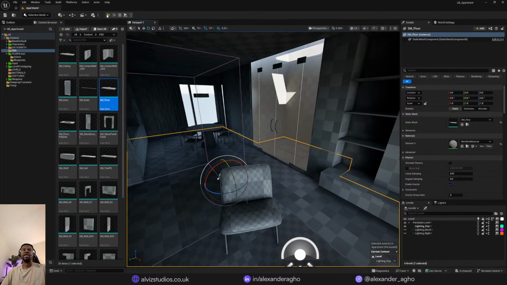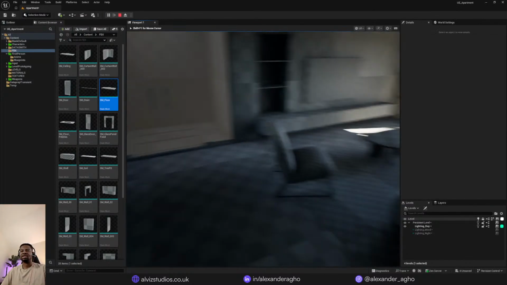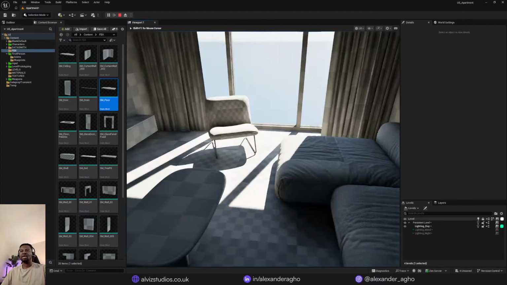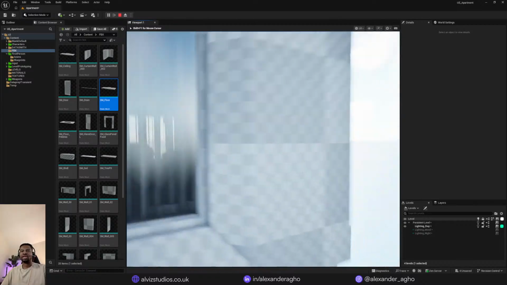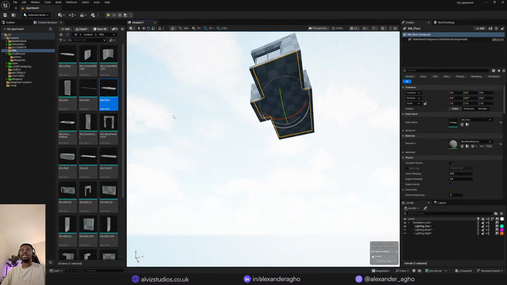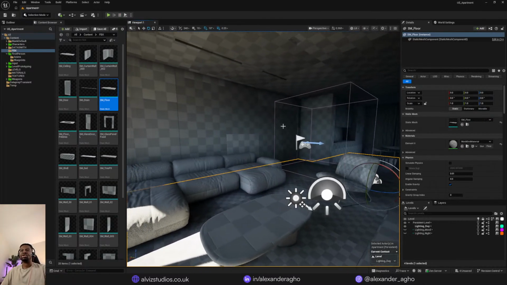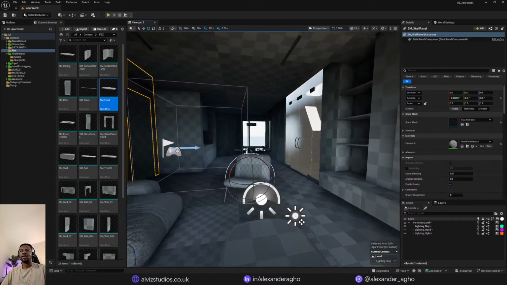Now, when I press play, you can see that I'm not falling through the floor. I can move around the scene. Obviously, if I go beyond the floor, then I fall again. So the next thing now is to add collisions to the walls.